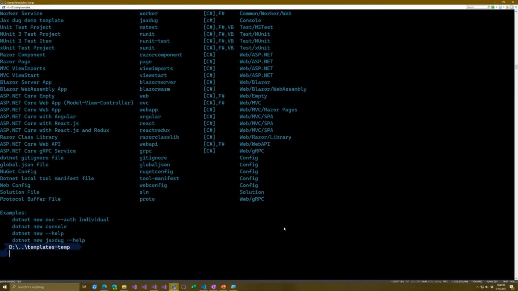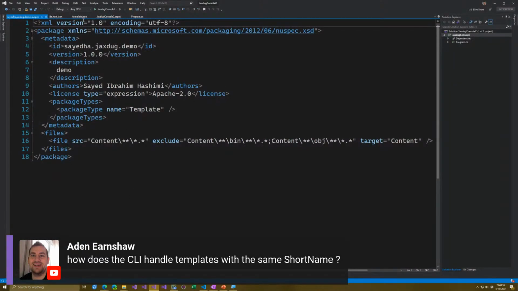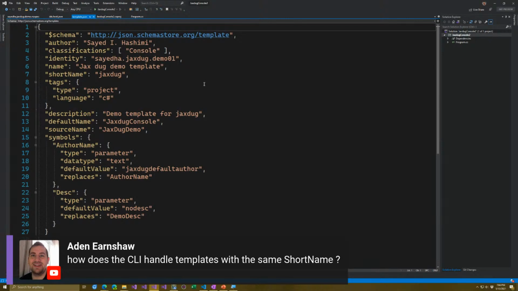All right, here's a question. How does the CLI handle templates with the same short name? You want to definitely avoid creating any templates with the same short name. But if you do create a template with the same short name, then we can use the name. Oh, and I gave this a bad name actually. This was a bad name.